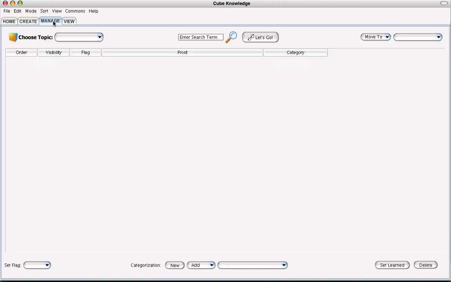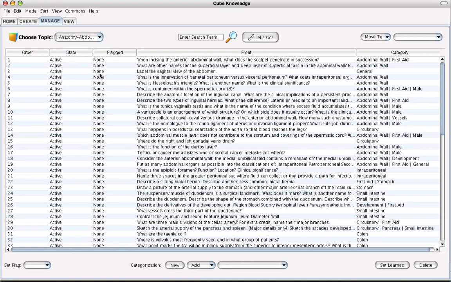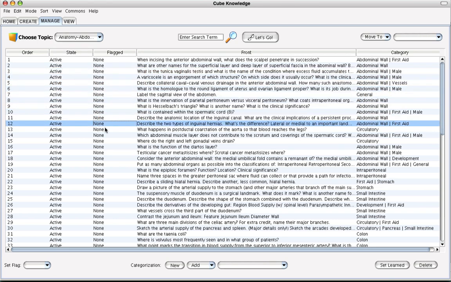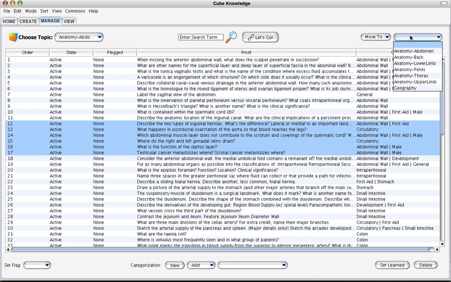Next, let's go to the Manage tab, where we manage our Qbooks. We select a Qbook, we can select multiple cards, and drag and drop to change the order. Or we can set flags, change the categorization, mark them as learned, delete, search for a specific term, or move or copy to other Qbooks.